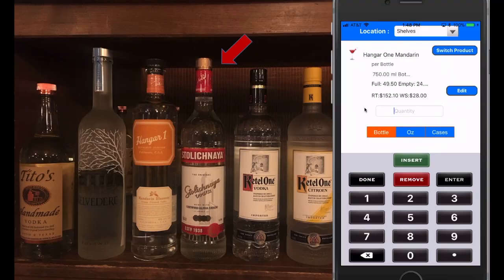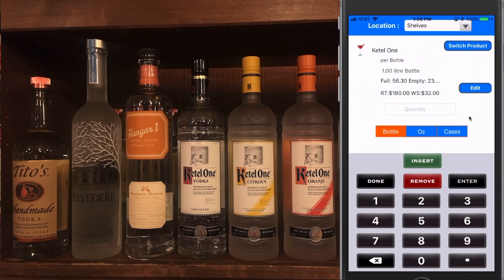And then the remove function is just the reverse of insert. So we don't want to carry Stoli here anymore. We want Hangar One and Ketel One next to each other. We're removing it from the rotation. So all we've got to do, we enter our Hangar One Mandarin, and then here we're just going to hit remove and presto, it's gone. And then it just moves on to Ketel One here so you can go on with your inventory. But during your next inventory, Stoli One will not show up here because you have removed it.